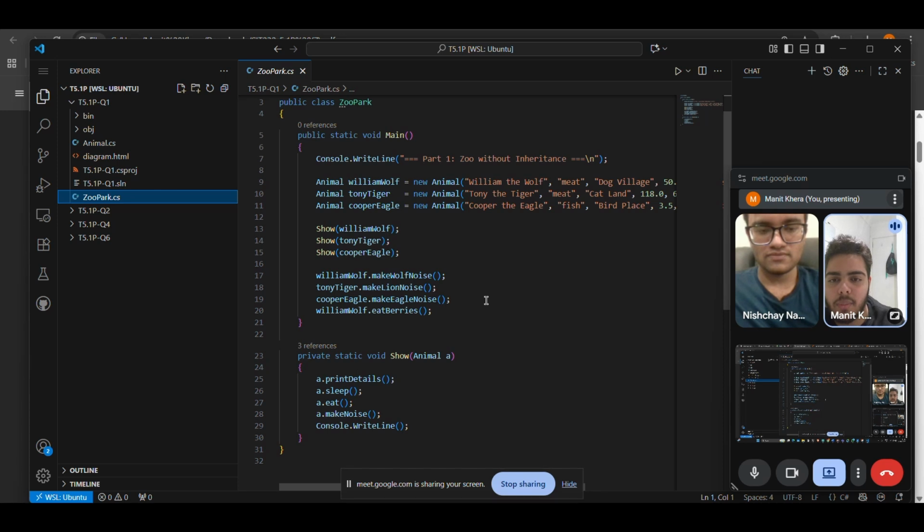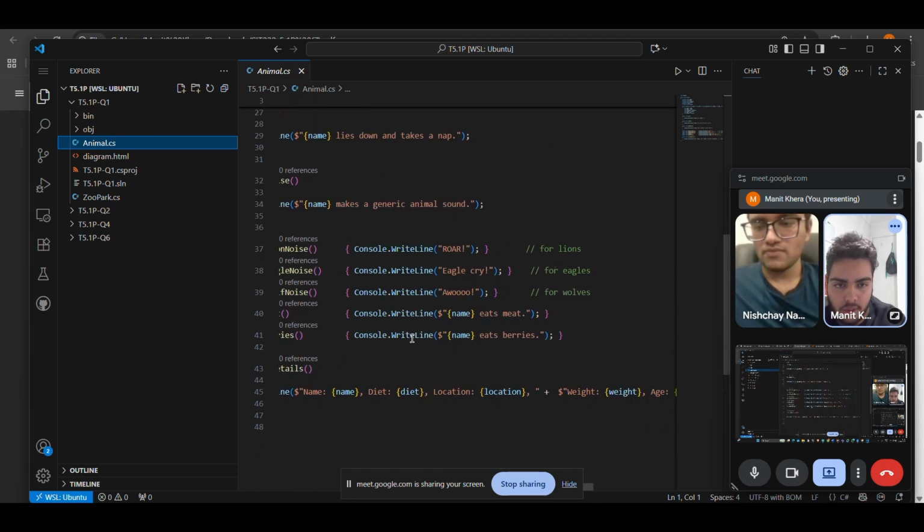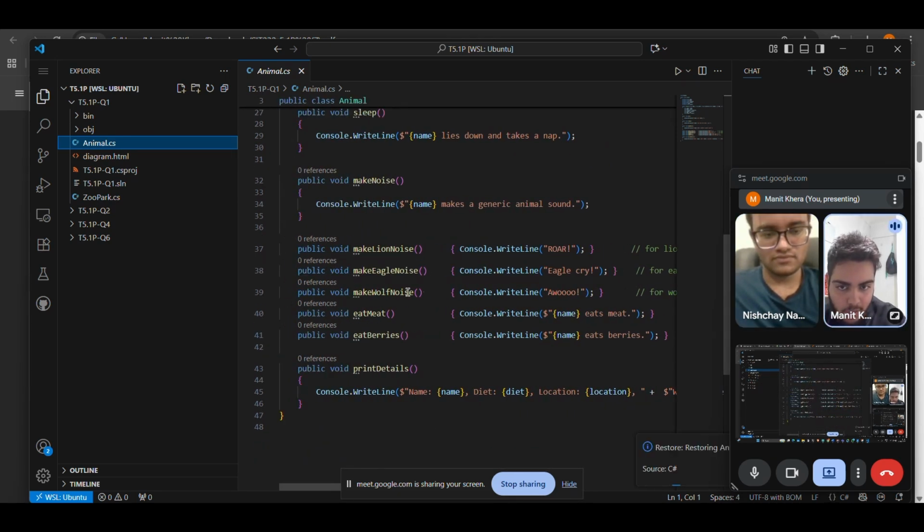I think that might be a better approach. But essentially, the wolf can make a lion noise. It can make an eagle noise as well, because all of the methods are in this, right? You can see make lion noise, all of that. I'm assuming you know classes and objects. You have understood that concept, right? Yeah, I know that. So yeah.